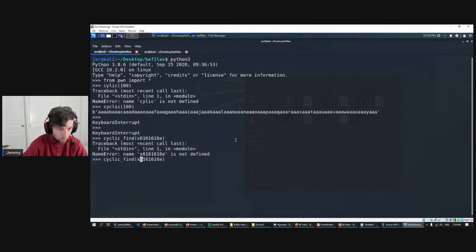Nope, not quite. I need an O, I believe, at the beginning of that. Yeah, cyclic find, and it tells us that it's 52. So it's telling us that we need 52 characters to overwrite the return address.